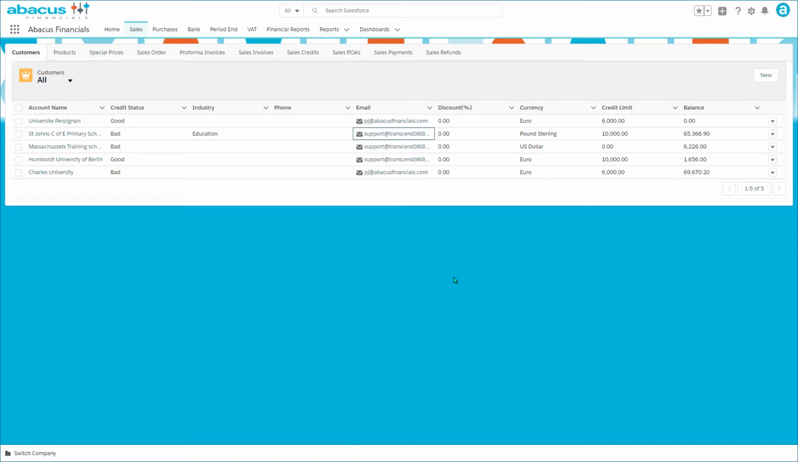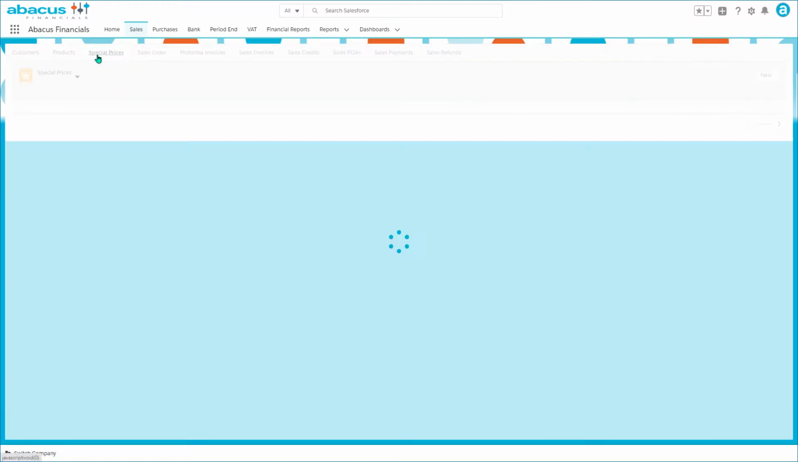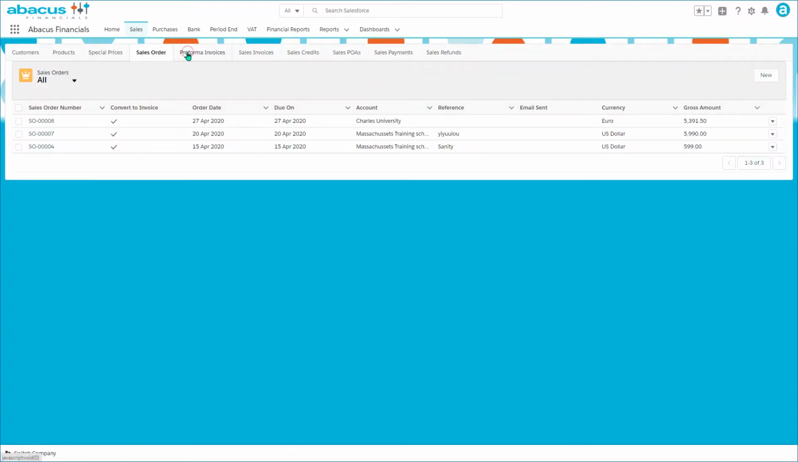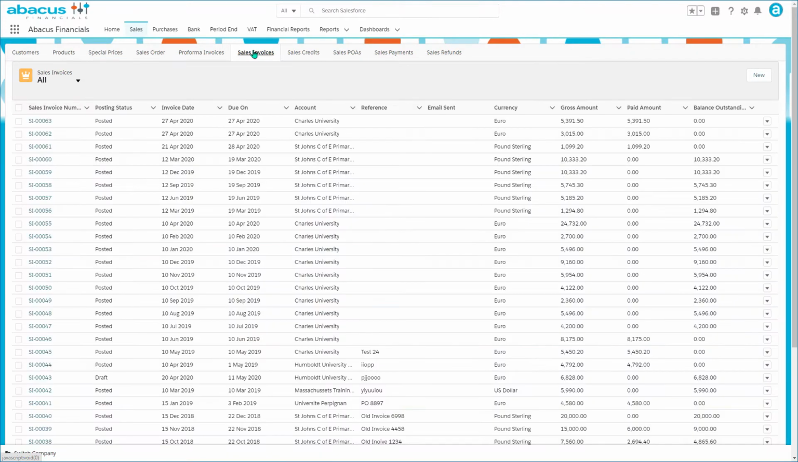Under the sales menu, you'll find all the features that you might expect to allow you to invoice customers and set up products. So we have a customers tab, products, where the products are created, special prices, if a price is unique to a particular customer. We can create sales orders and pro forma invoices, both of which can be converted into sales invoices, and we have the invoices themselves. And let me just show you one so you get an example of what's contained.